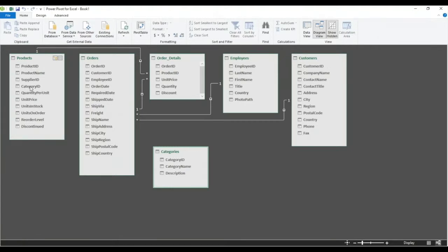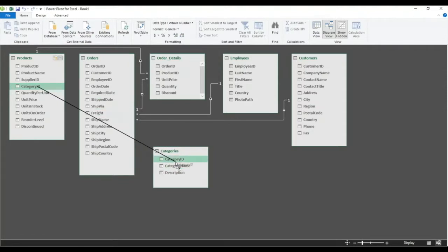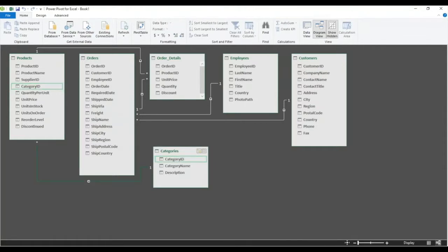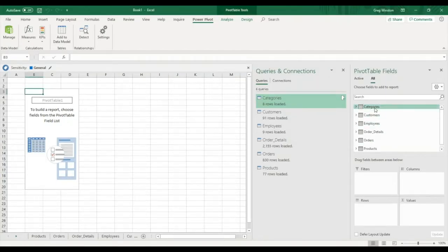So in products, I have category ID, and in categories, I have category ID. I can click on category ID in products and drag it and drop it on top of category ID in categories. Now, if I go back, there's no line. It's a light gray line that you'll see. Now I can grab what I want.